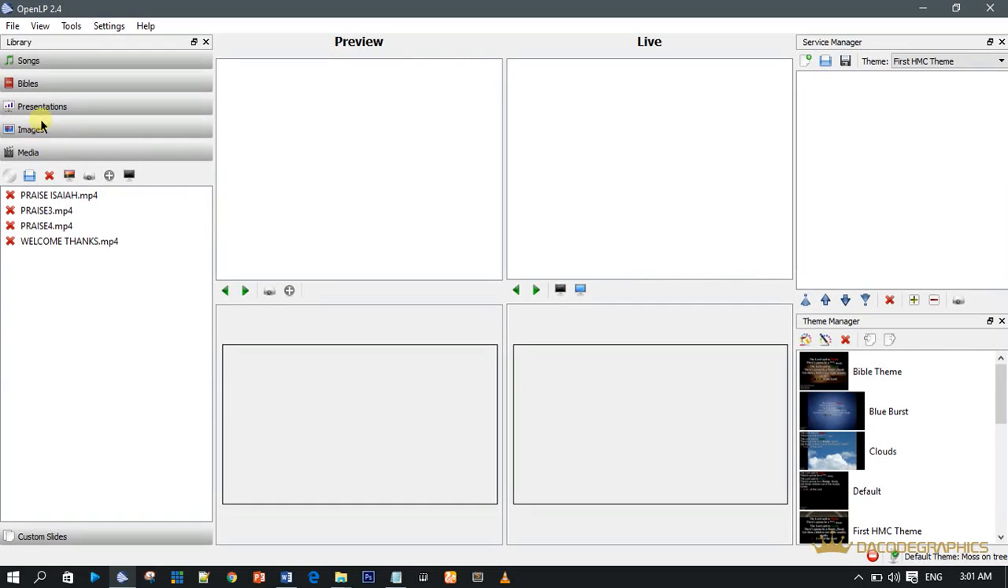But first, we've done songs, Bibles, presentation images, and we are in media. And I'm going to show you how to add your media. You can add media using your CD, or you can load it from your hard drive, which I'm going to do now, from my computer hard drive.